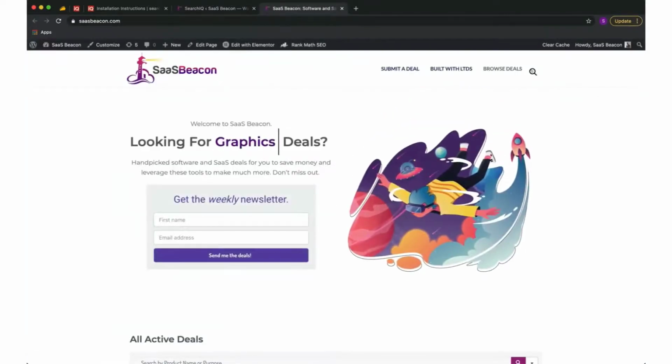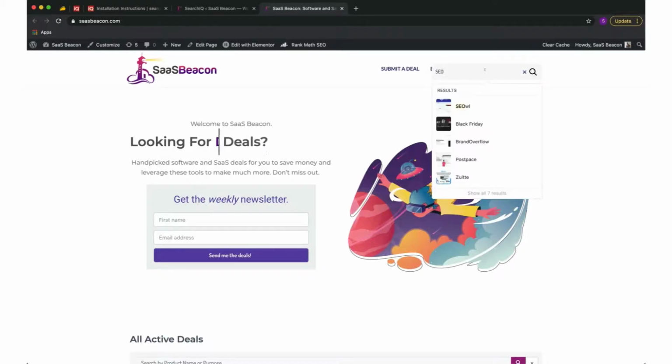Let's take a quick look at how the search works on a live website. You'd notice that the search icon is not perfectly aligned and I need to look into the settings and configure that. Besides that, I can do some quick searches and see the results page as well.